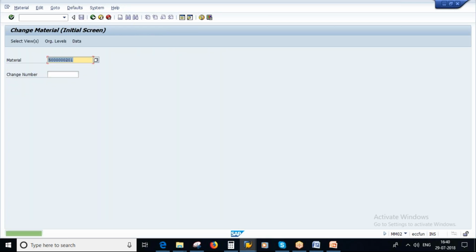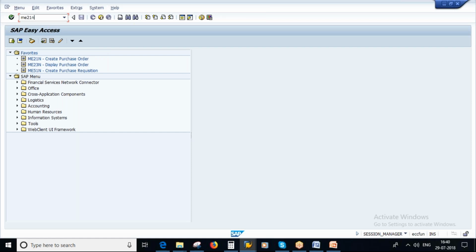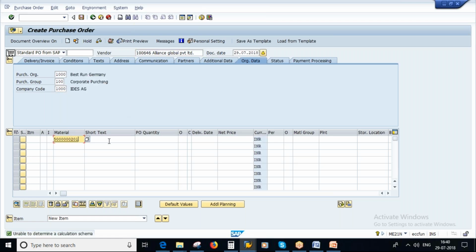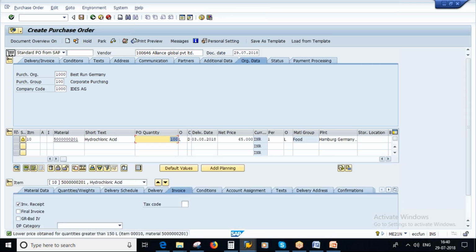I'm saving this material. Now for this material, I'll create a fresh PO. I'm creating a purchase order with ME21N. Let's say this is the vendor. Enter the purchasing group and company code. Enter. Now I'll enter the material and the plant 1000. And now I want to purchase, let's say, 100 liters. I entered all the data. Now I'm saving the purchase order.